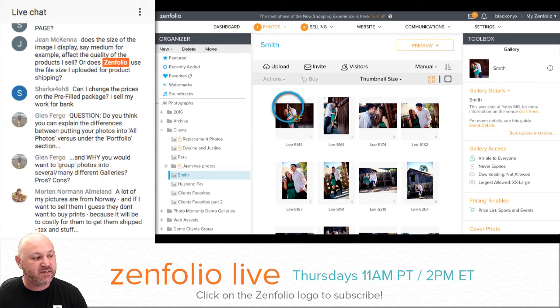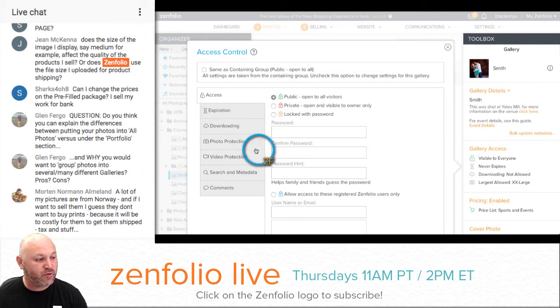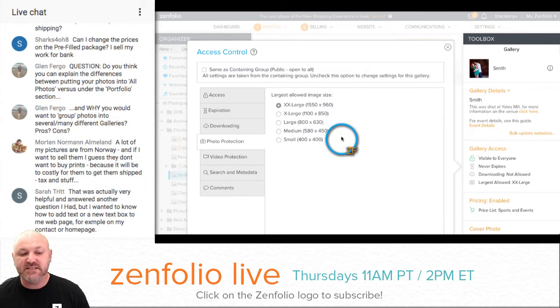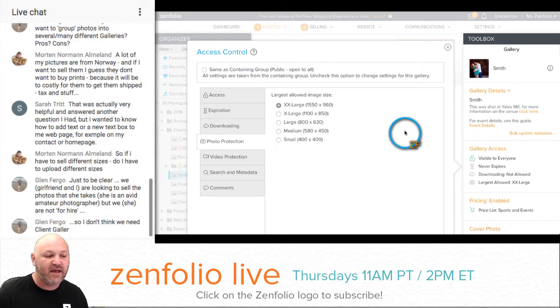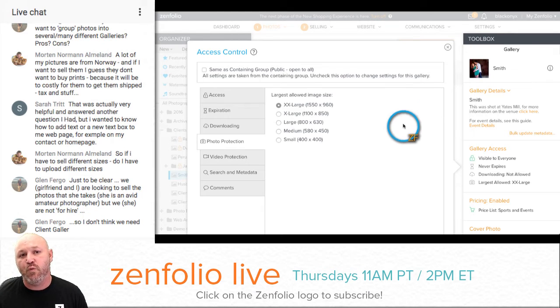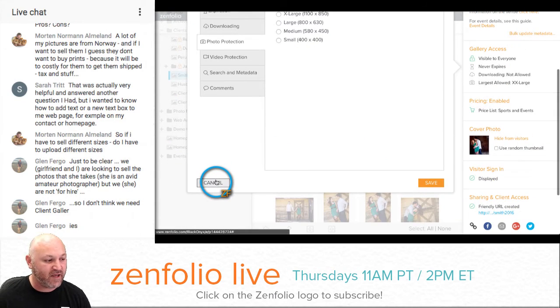So the display size, what you're talking about here, is if you go to Gallery Access, and then you go on the Photo Protection tab right here. These display sizes right here, those are only used on your website. The reason that we have those display sizes is so your site loads faster, and so people can't take high resolution screenshots. But that's not going to affect at all what is used for your prints and products. It's only what's displayed on the actual website. The full resolution file will be used for prints. So I hope that clarifies that for you, Gene.